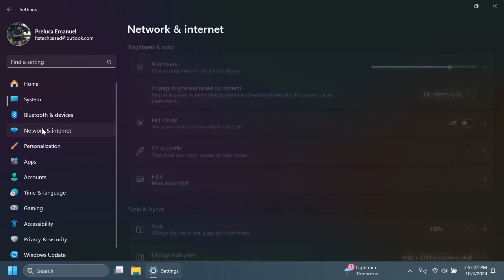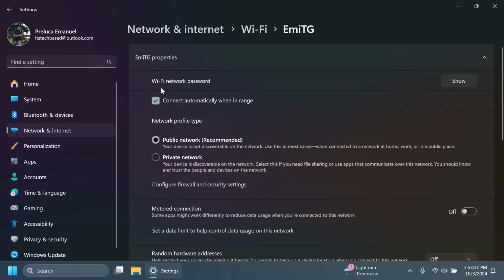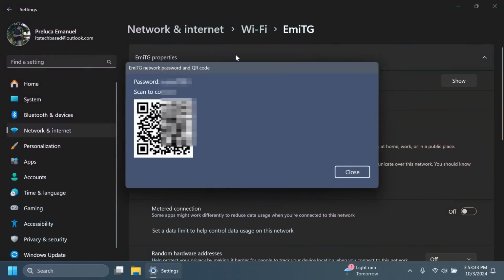Then settings inside network and internet, if you go to Wi-Fi and then select your Wi-Fi connection, you're going to have this new section, Wi-Fi network password. You can click on show. You're going to notice that your Wi-Fi network password will be shown, and also a QR code will be generated, allowing you to connect easily with other devices to that same network. Also, this window matches the Windows 11 design principles. I think it's looking pretty good.